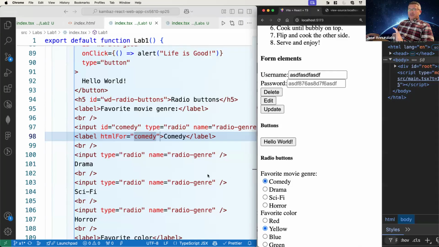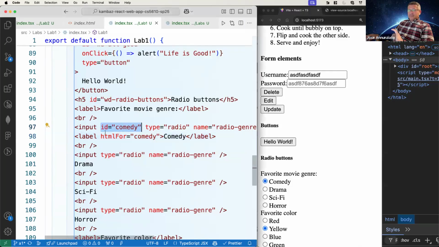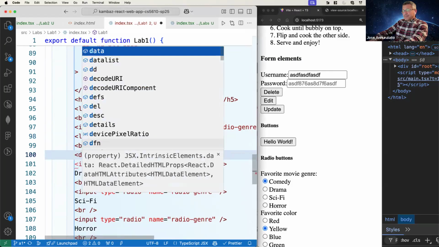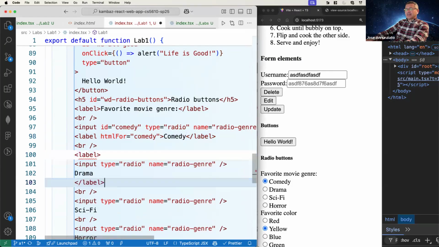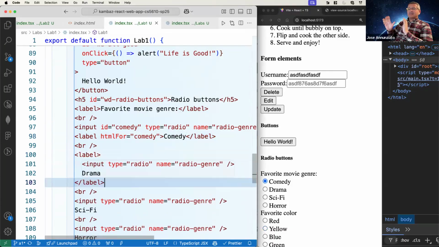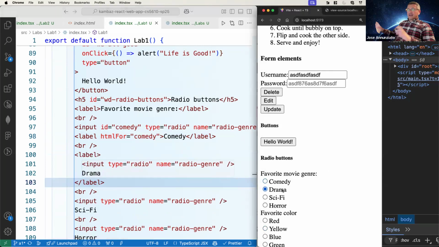Now we can do that. We can use an ID and an HTML for, or we could do it another way, which is to just wrap the whole thing in one big label like that. See that? That does the same thing. It associates the input field with the label, so that you can just click anywhere here, and then it focuses on that radio button.